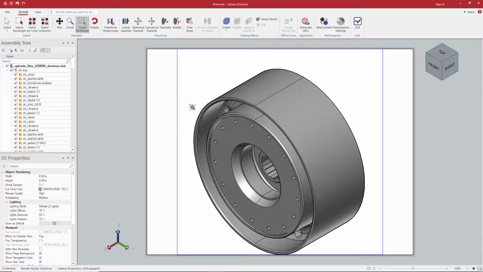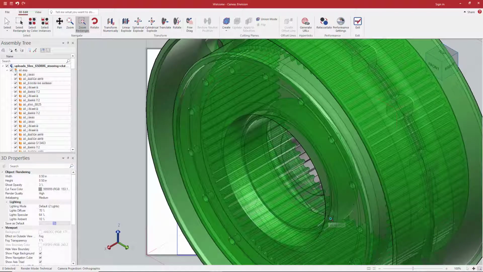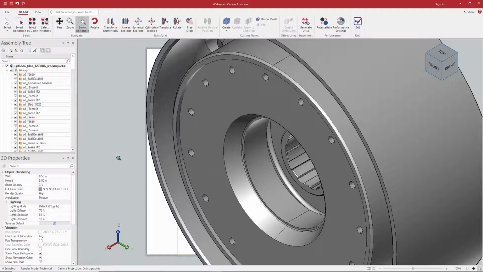I just have to select the tool, click an area, and drag my mouse to make a selection. If I then let go of my mouse, the selected area will fit to the screen.